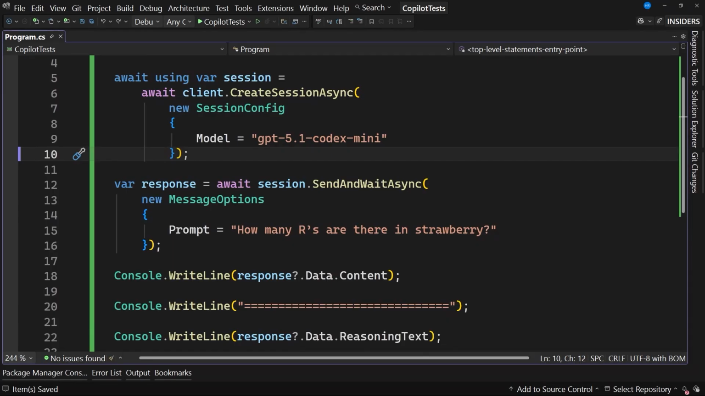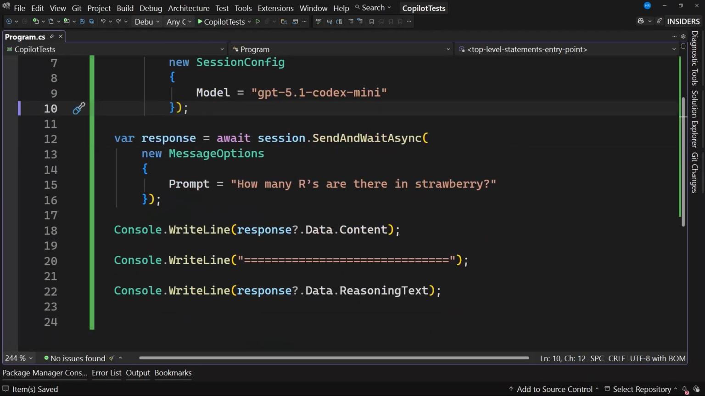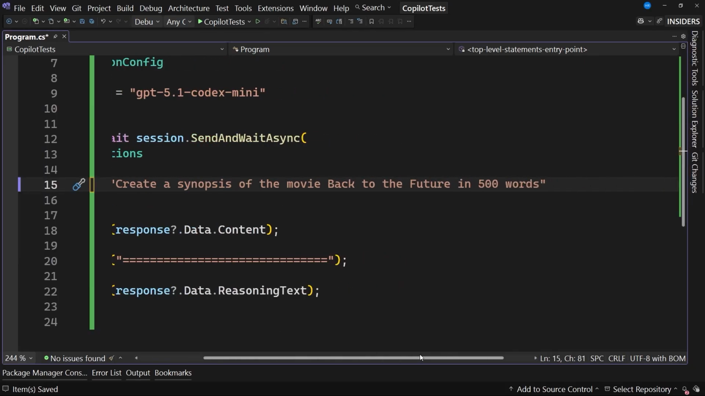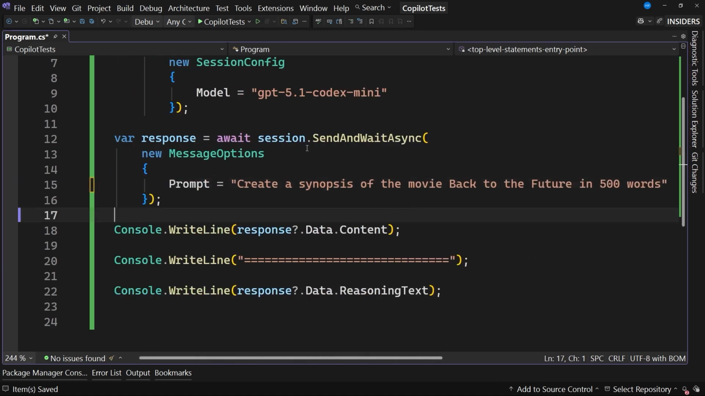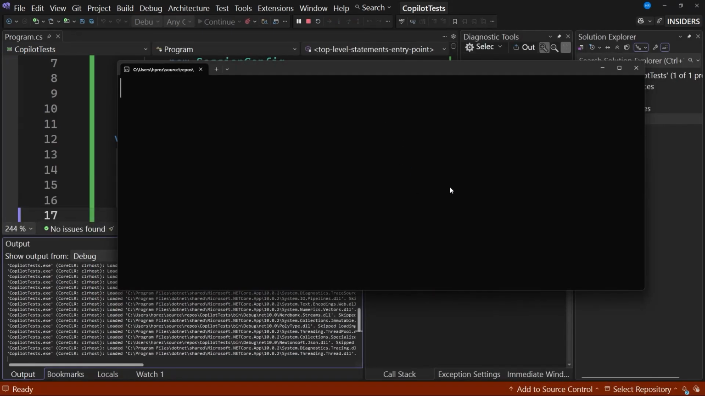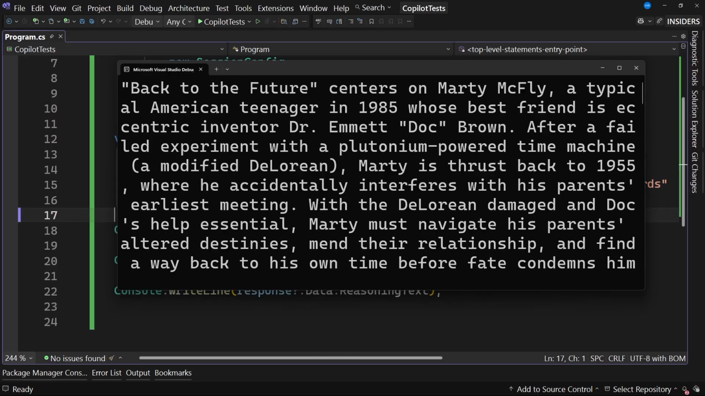After understanding how this first interaction works and how we can communicate with the model, you should also know that it's possible to perform streaming to see the answer in real time. For example, I'm going to change the prompt and ask it to create a synopsis of the movie Back to the Future in 500 words to see what it returns. If we run the application, let's give it a few seconds. You'll see the response came all at once, meaning we received everything at the same time, and there was no gradual output like we sometimes see in Visual Studio, for example, where the answer comes in piece by piece.